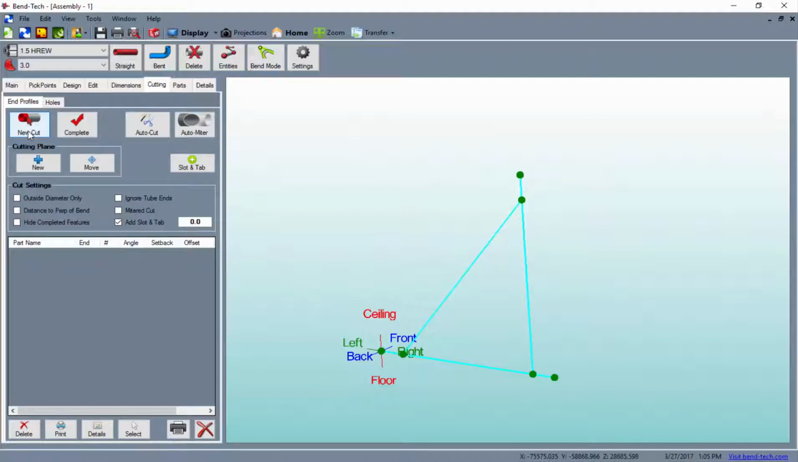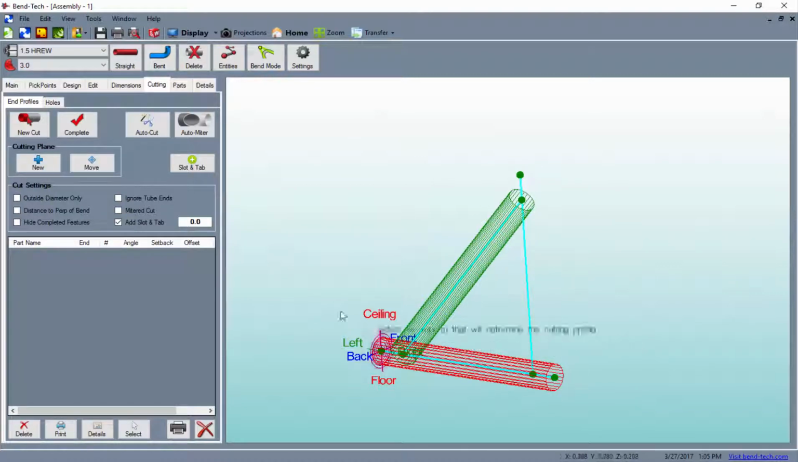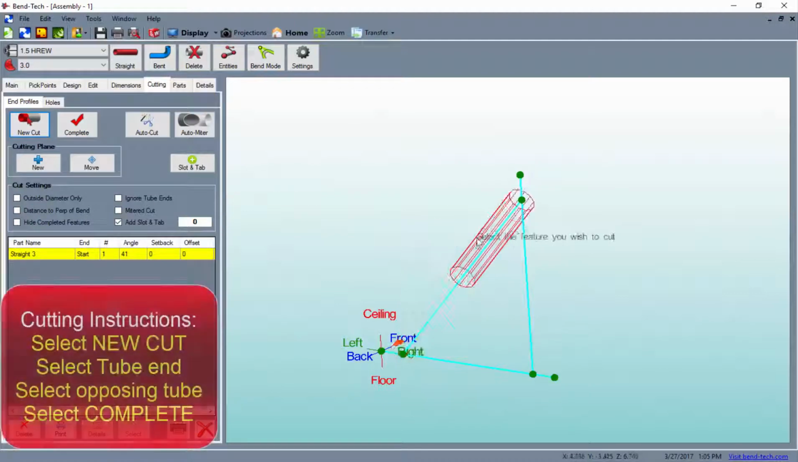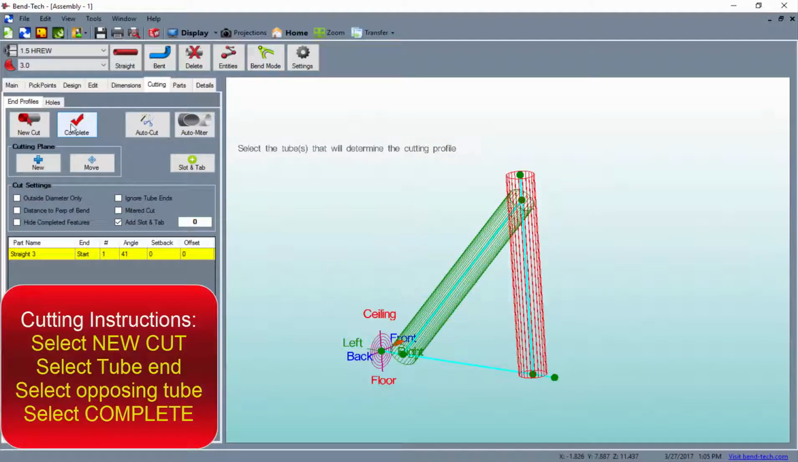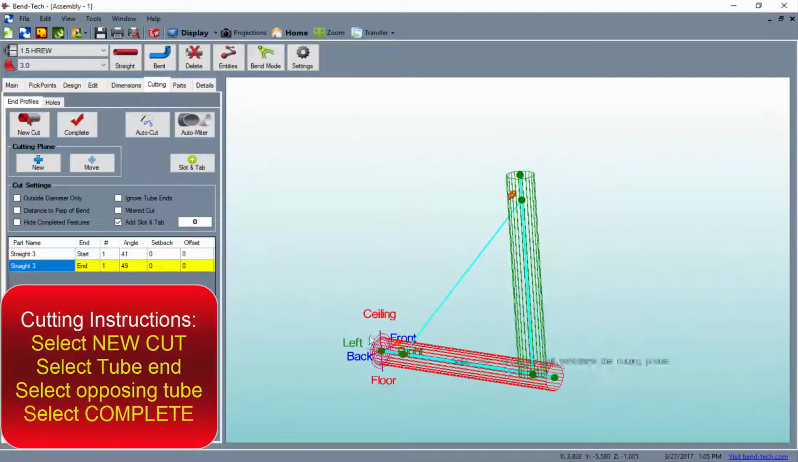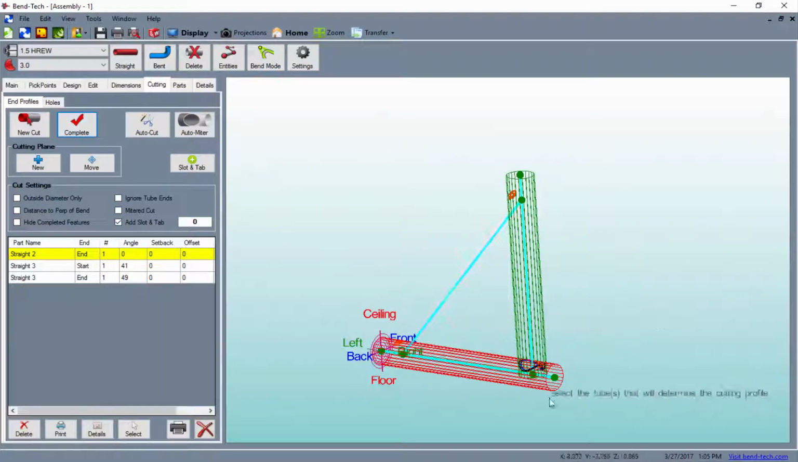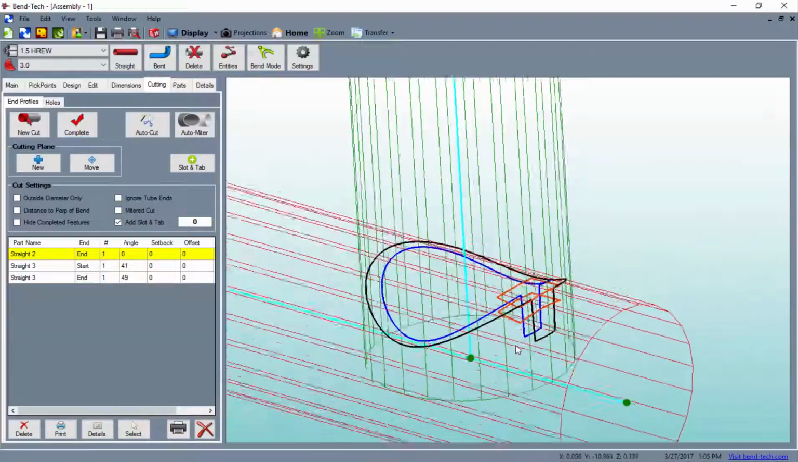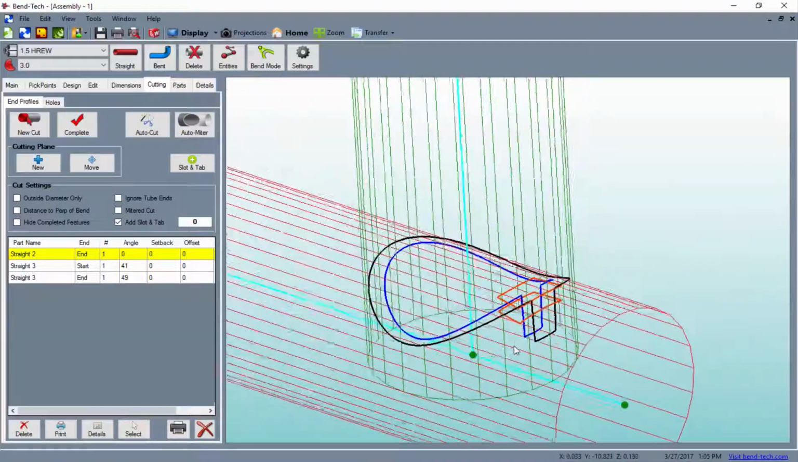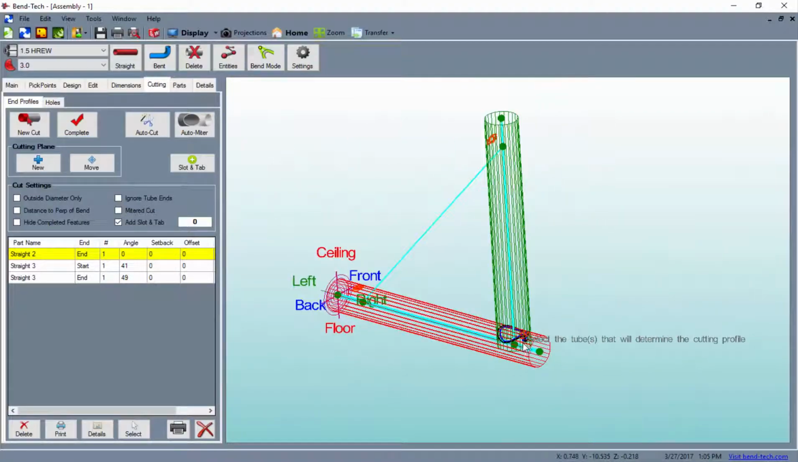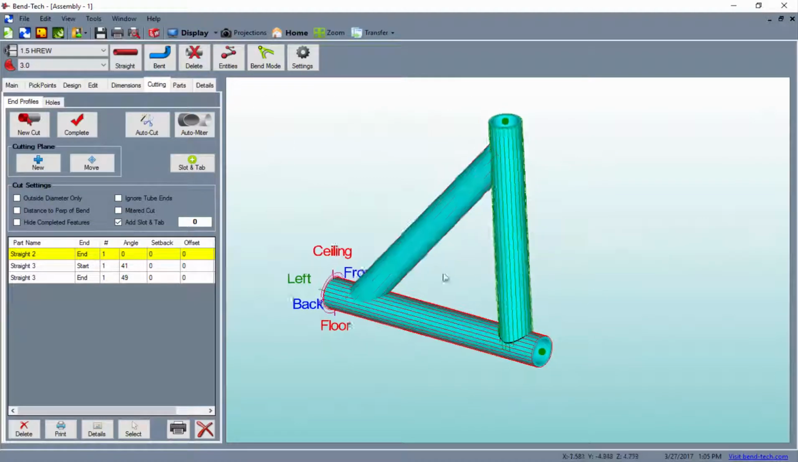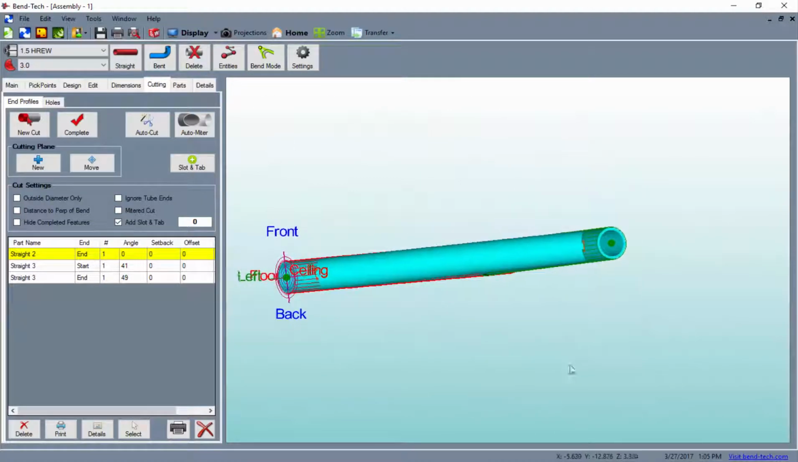Now click on the New Cut button, followed by the tube we'd like to cut, then the tube we're cutting it to, followed by the Complete button. This will be the process for any and all cuts made in the assembly interface. As you can see, the slots and tabs are added to the cut profiles for each tube. Clicking the Display button from above will show our assembly in a 3D format.